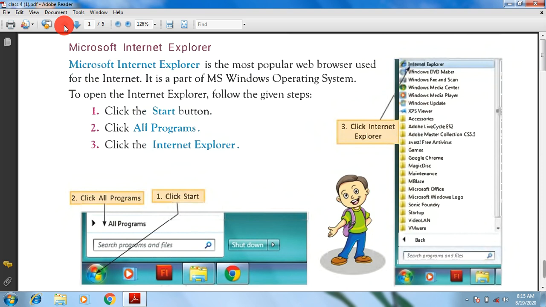Like Internet Explorer, there are also other web browsers like Google Chrome, Mozilla Firefox, Safari. So we can use any of these web browsers for opening websites, for downloading files, or for uploading files. So here in this chapter we have to study about Microsoft Internet Explorer only. So let us start with its window, means how it will appear.